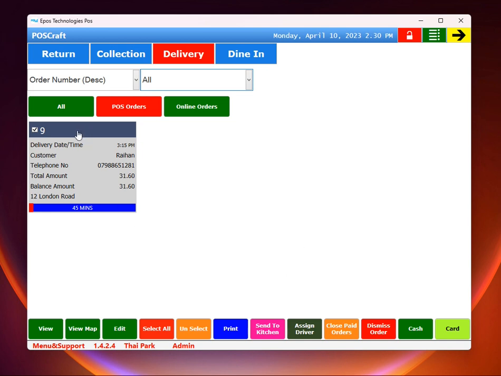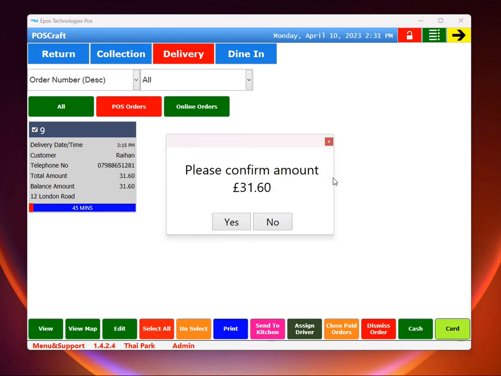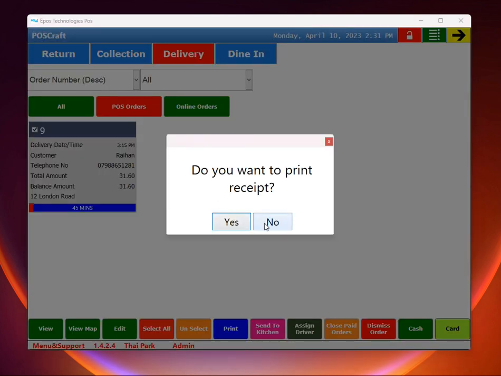Okay, so let's assume this one has been actually paid by card, so you can simply press by card, and that will confirm the amount, whether this is the amount you received. You can press yes. So basically, do you want to print a receipt?